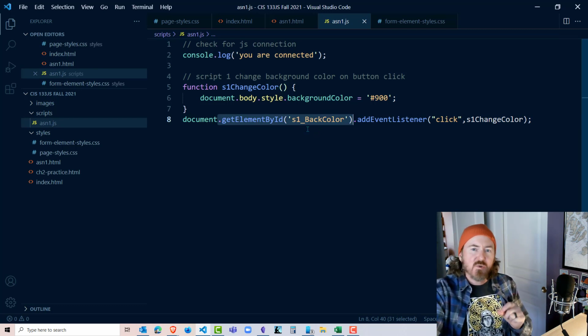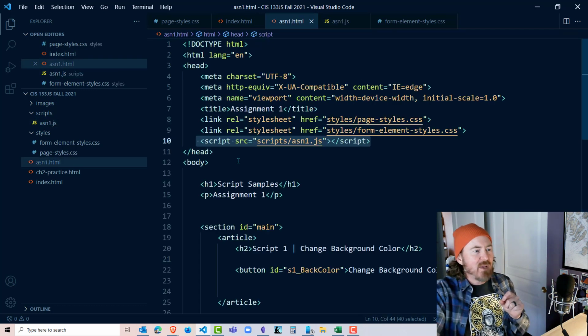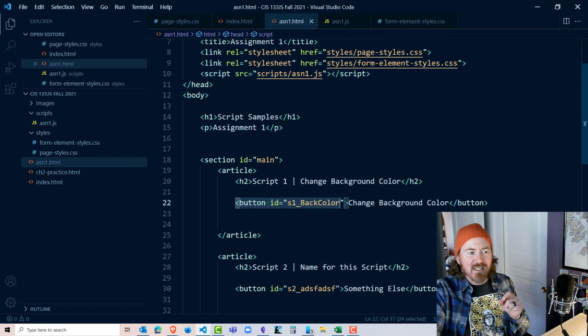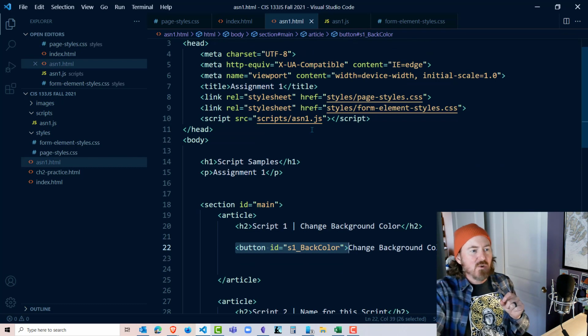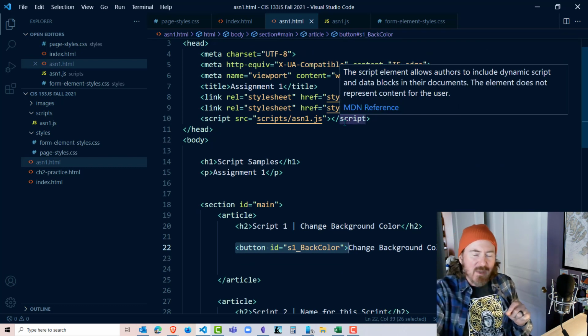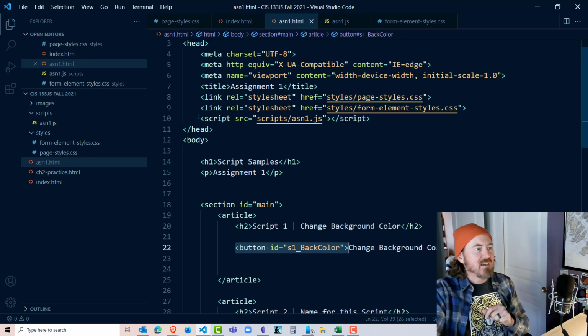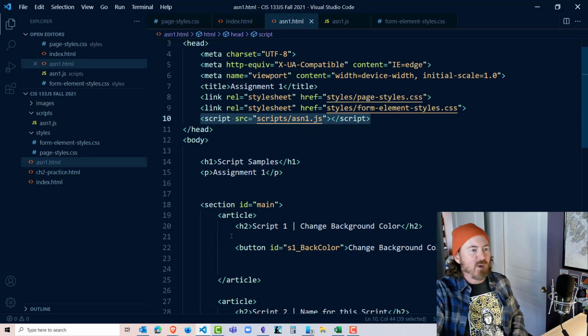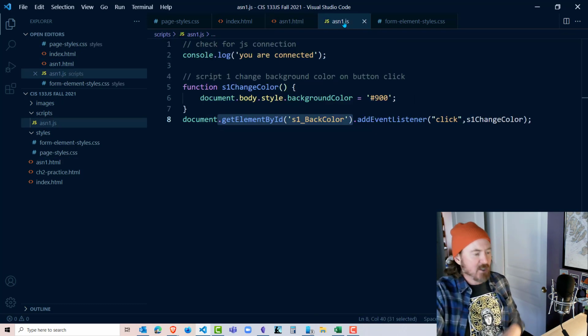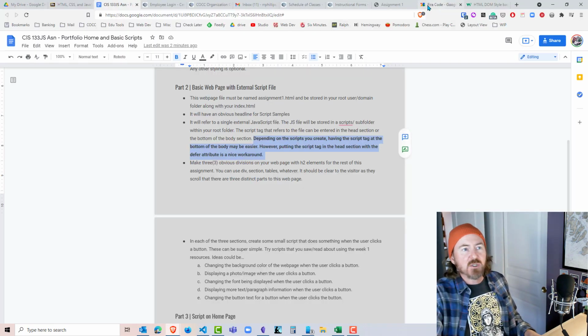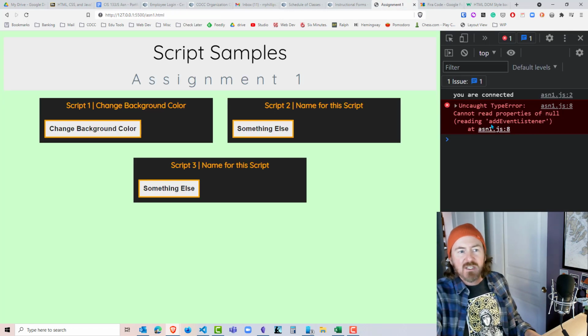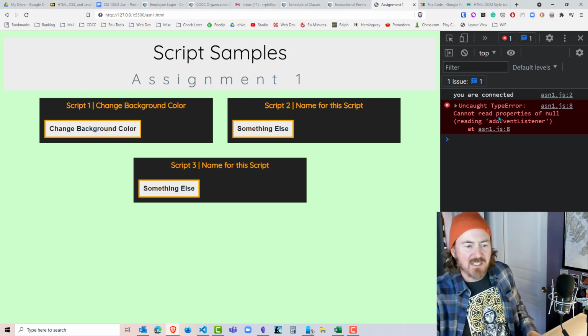However, if the script loads up before the body of the page, well, that means this button doesn't exist yet. So my script is referring to an element that doesn't exist because I'm loading the script before the body of the page, before that button is created. So that's what's creating that error message. In fact, now that I've moved things back, I should be getting that error message again. There we go. Cannot read properties of null, reading add event listener. It doesn't know what it's listening for because that button doesn't exist.